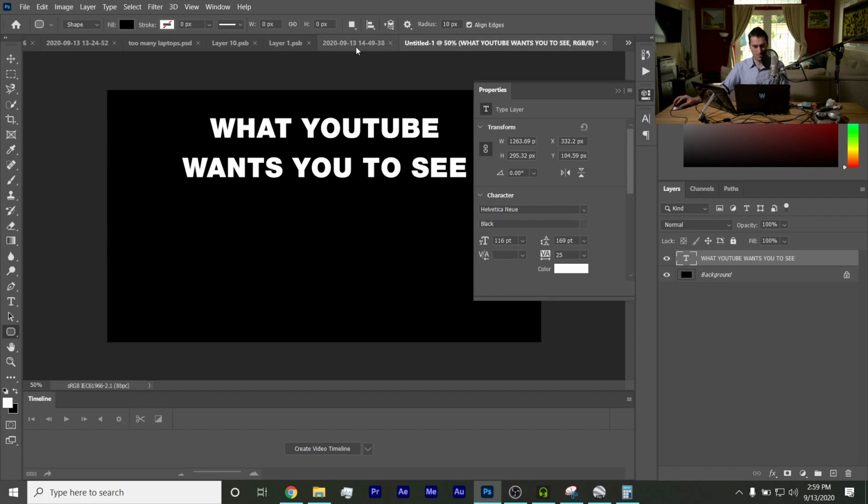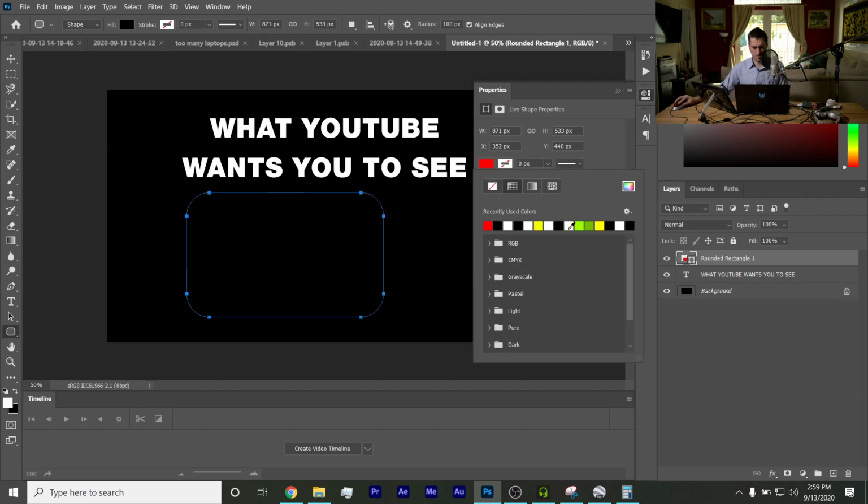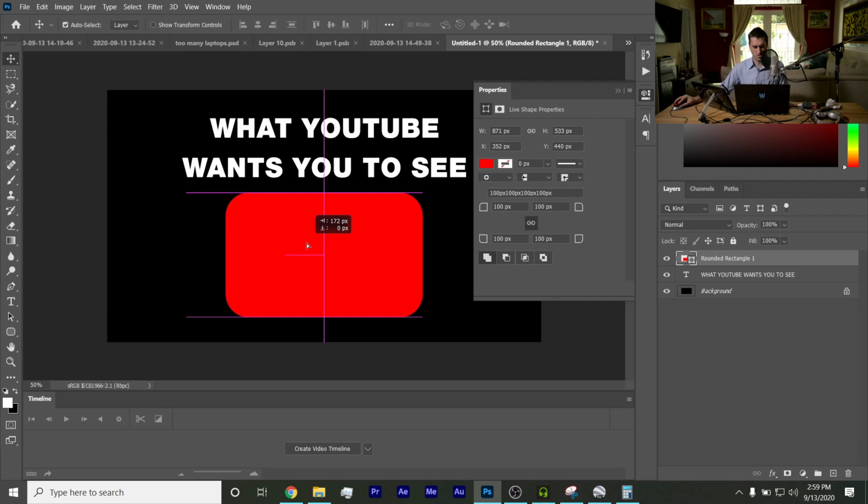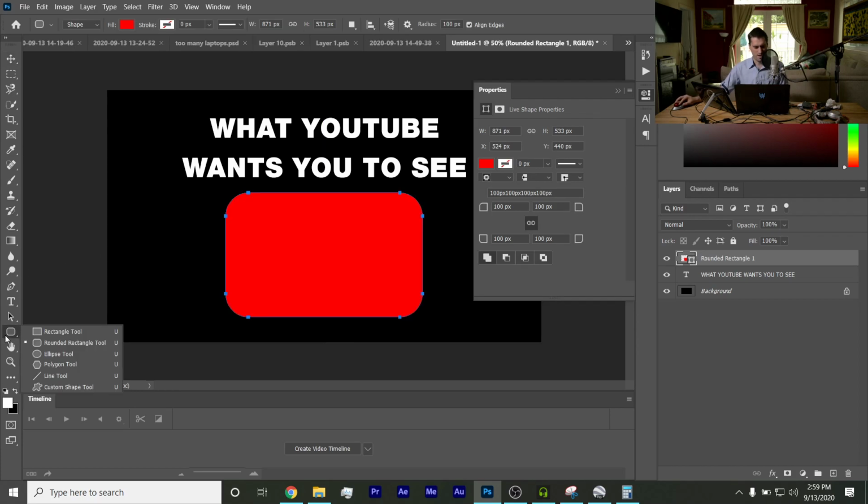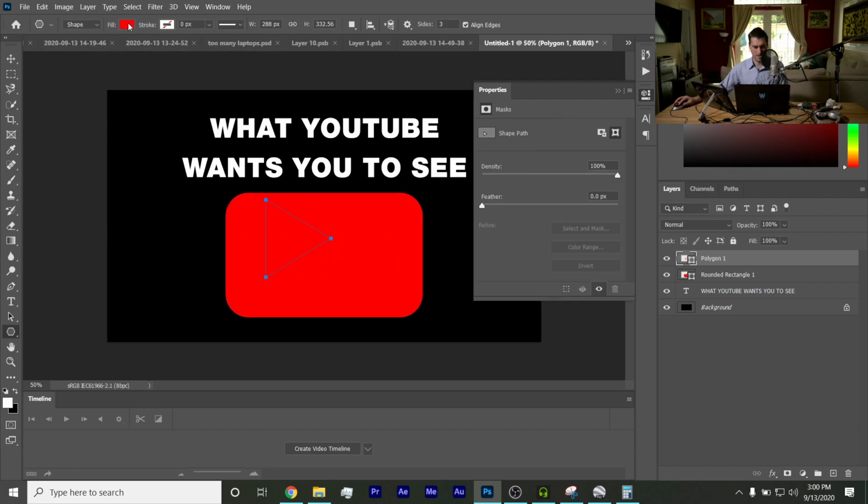So that's not round enough. Let's do rounded radius. So let's do 100, right? Let's do 10 times the curvature. So we could do something like that, and then let's have it fill in red, and we won't even use the YouTube red. We'll just put it in dead red. And then we want to do a polygon tool, and we want to do 3 sides, and we want to create it just like that, and we want to fill it as white, and there you go. Now I have a YouTube play button.